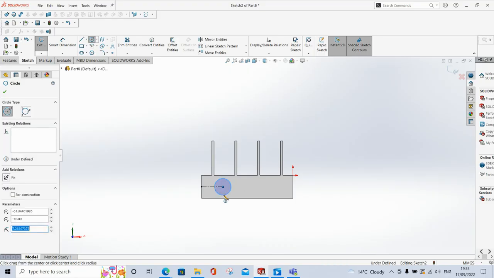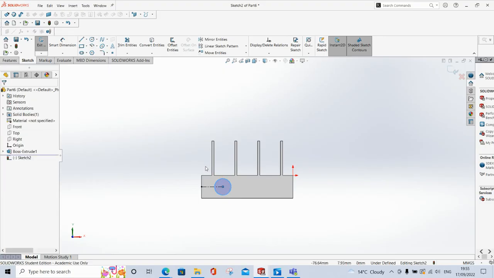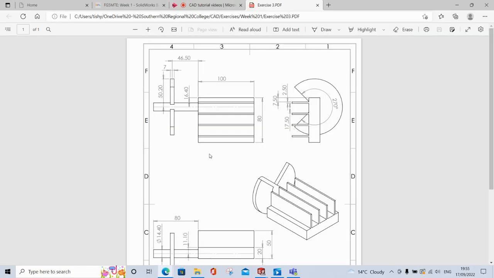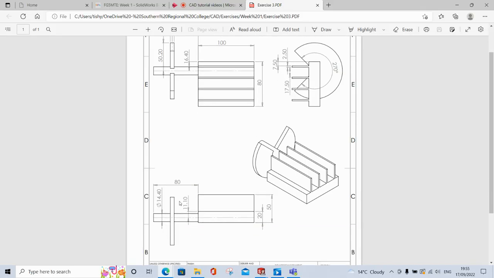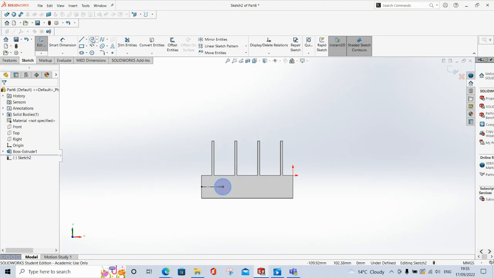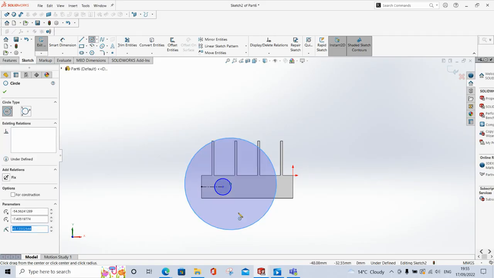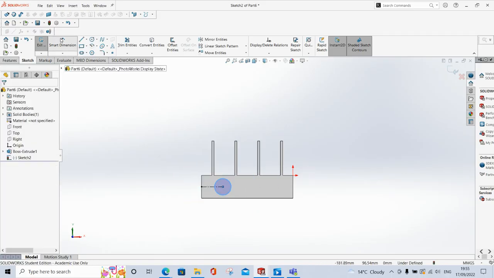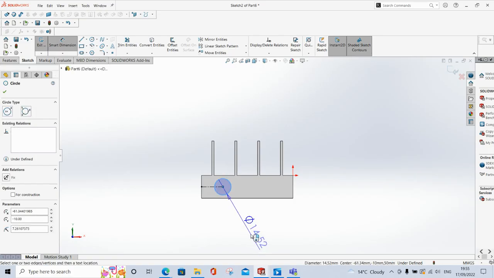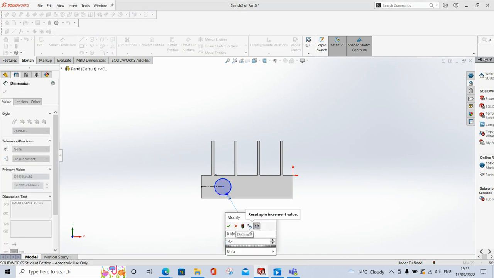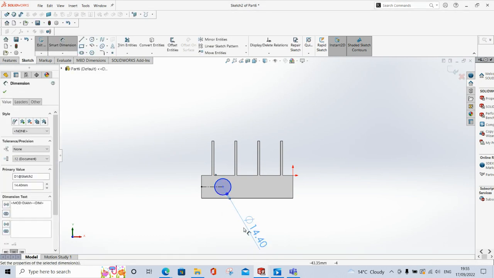And we can see here the diameter of this is 14.4. So if I go smart dimension, diameter, oh, wrong thing, draw another circle, smart dimension, 14.4.